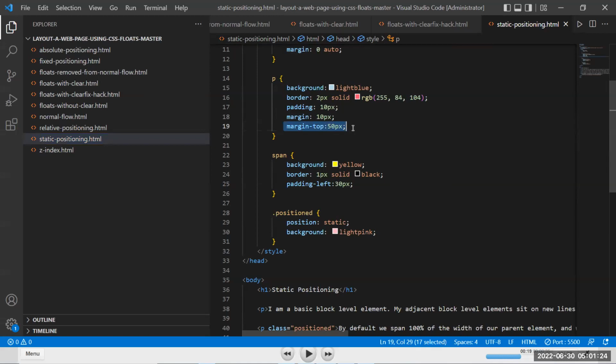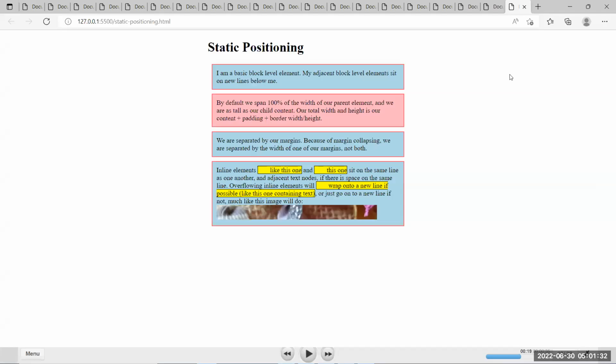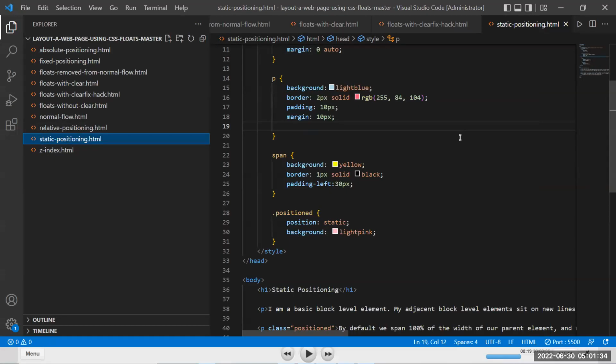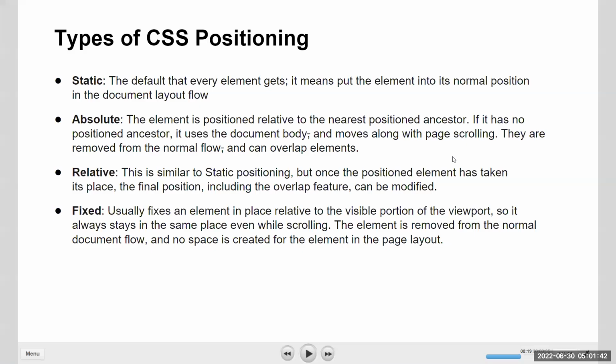So I'll just remove this one, save it and run it again. It will become the previous state. It is like this, static positioning. Okay, next. Where is our document? Yeah, this one. Okay, next is absolute positioning.